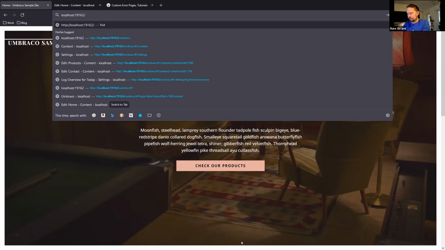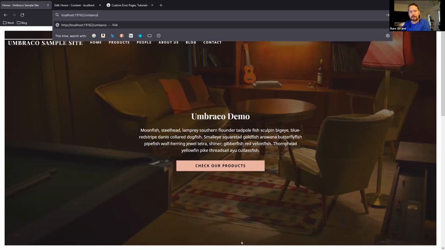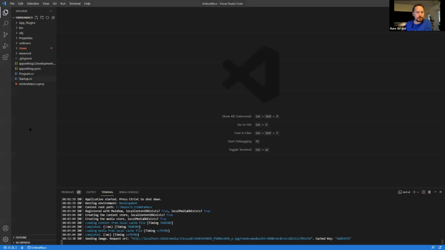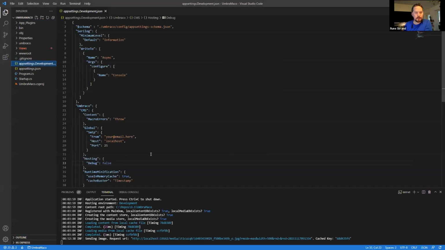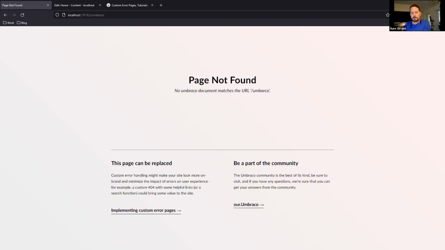9.1 is that if we just go to Umbraco, for example. I can't even spell Umbraco. Umbraco. So now it just shows a nice, clean page not found, which, of course, you can change out. And actually, if we go into the config here and update the debug setting, let me see if I can find that down here, and set that to true, and then go back to the page, just do a refresh.